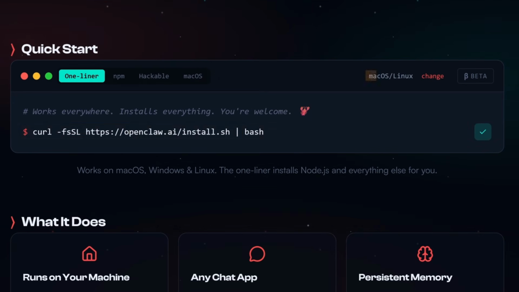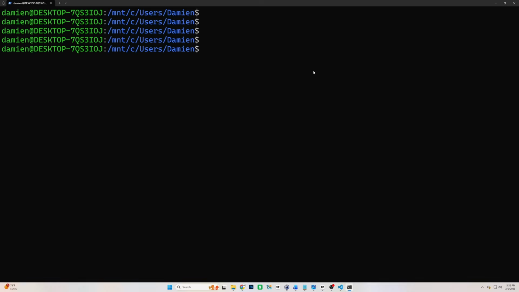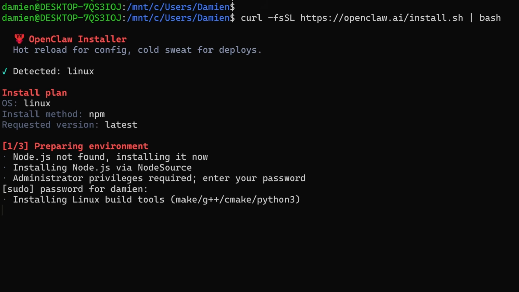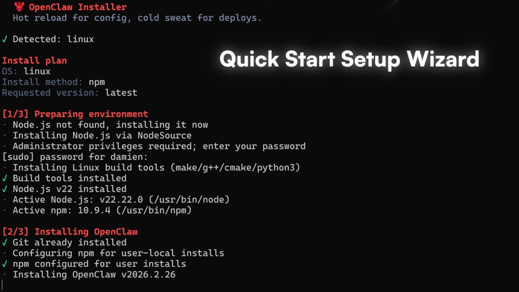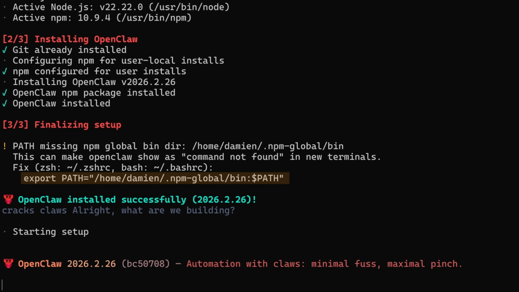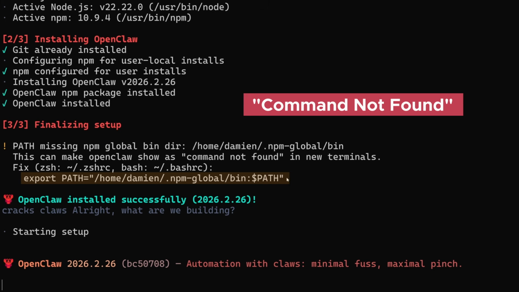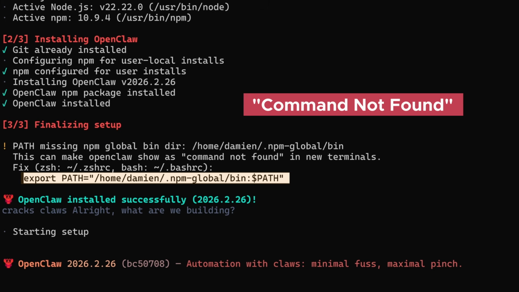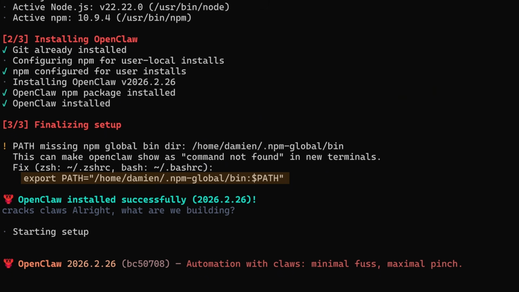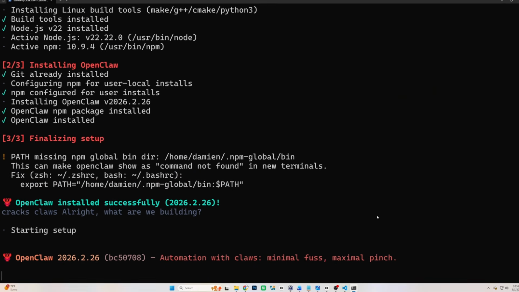Make sure it's set to Linux, if not toggle it, then copy it and paste it into your Ubuntu terminal. This will take a few minutes, and once it completes, we will be brought to the Quick Start Setup wizard. Note the command that I'm copying here. If you get a command not found error after installing OpenClaw, simply paste this one-liner in, and Ubuntu will now recognize OpenClaw as a command.